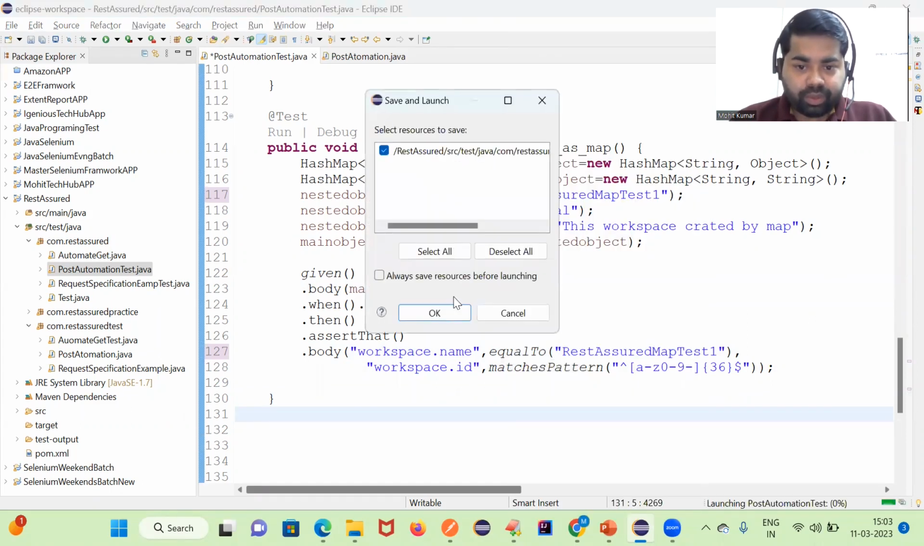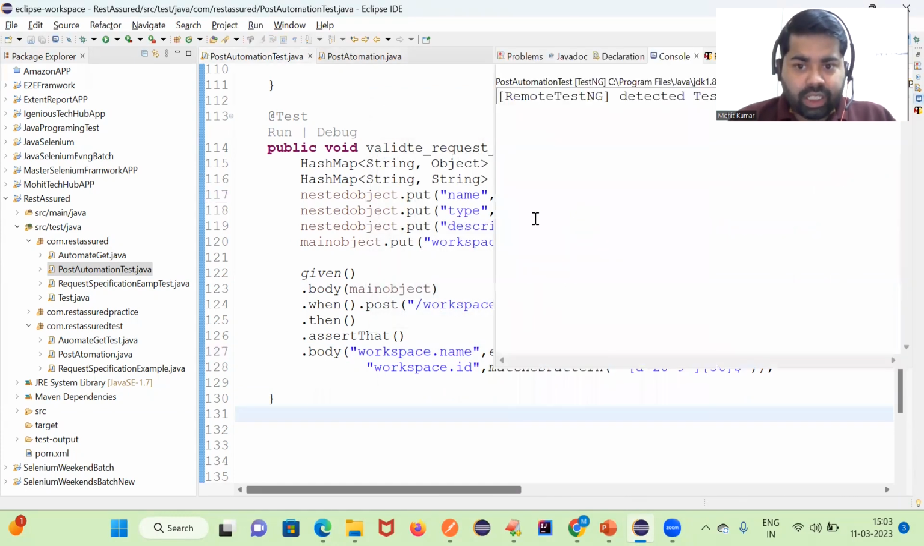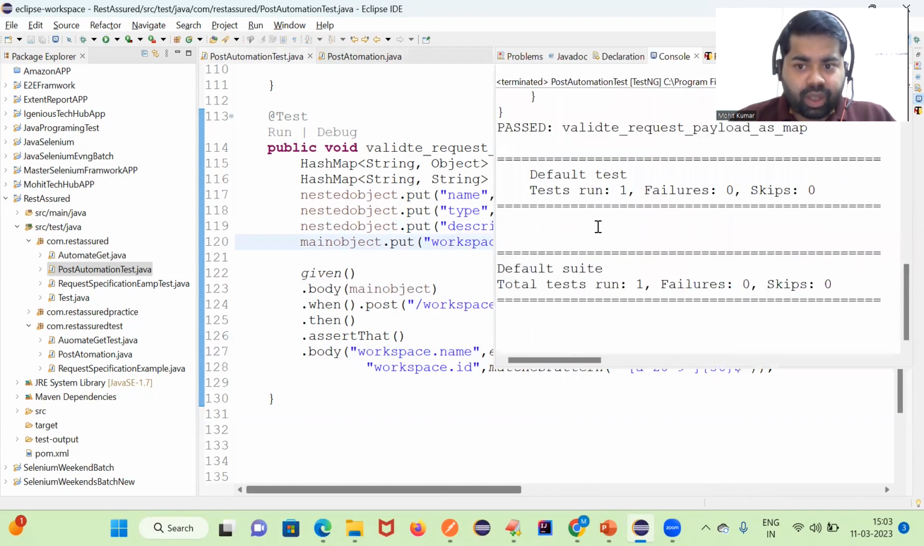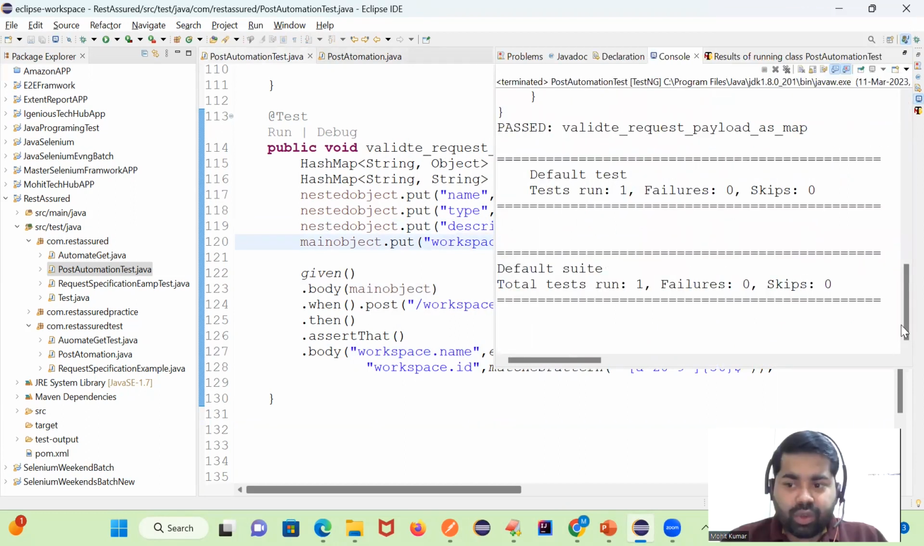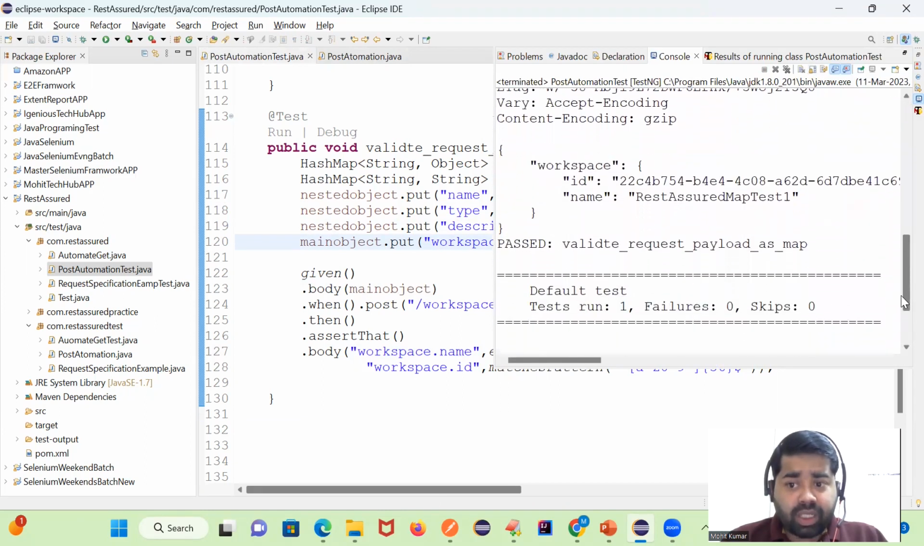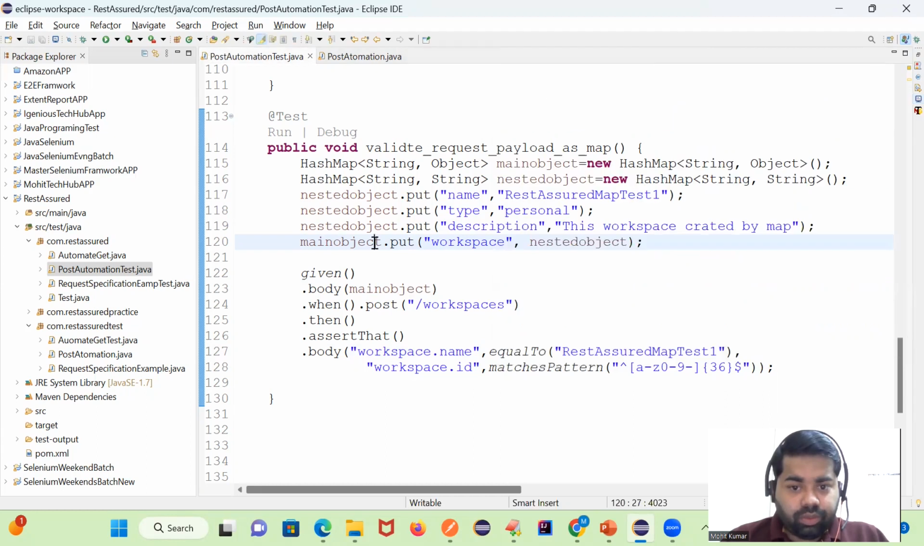Okay, so I changed the workspace name here. Now we can see our test case is passed. You can see our test case is passed and the workspace is created. So I have created a workspace for rest assured test one.